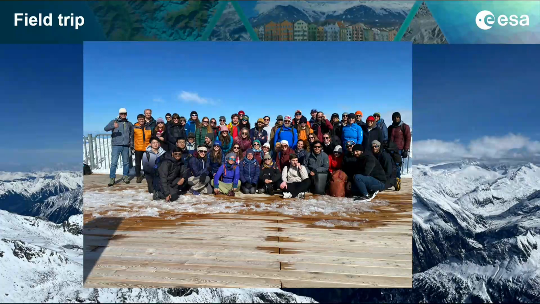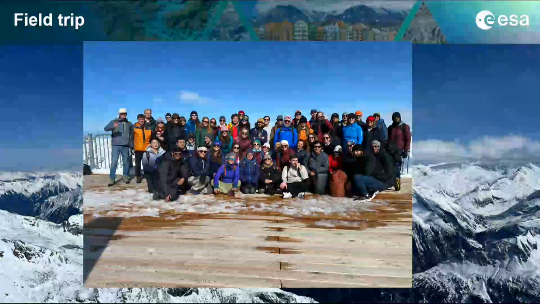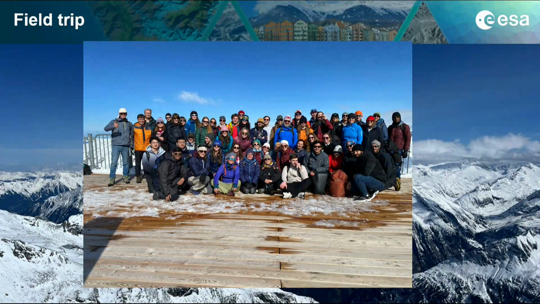A nice image from the field trip. I think we were discussing with Thomas, and Thomas told me that in 5 years' time, the only thing people will remember from the training course is the field trip. He's probably right. But I hope that at least in 5 weeks' time, you will still remember some lectures and practicals.